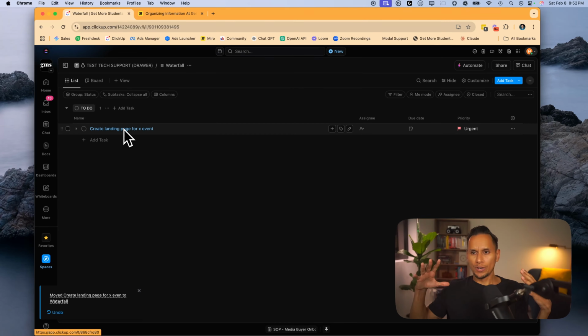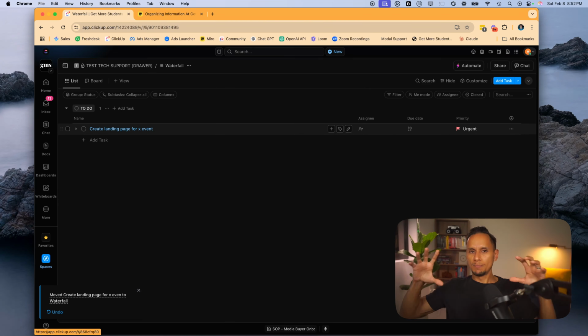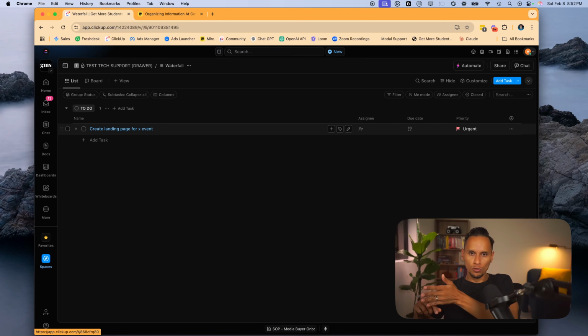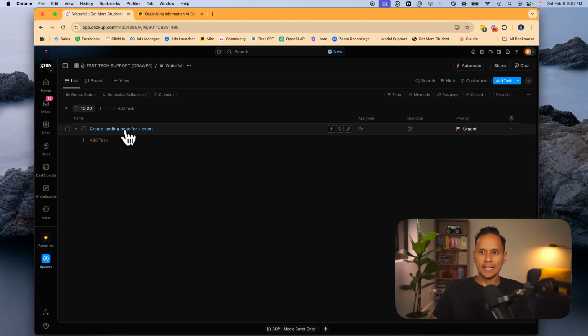Now we're getting a little bit more complicated, but let me zoom out and show you what I did. I took a paper from this folder and moved it into another folder. That's all I did. I just moved information from one folder to the other. That's pretty much all it is. And then from there, over here, create landing page.